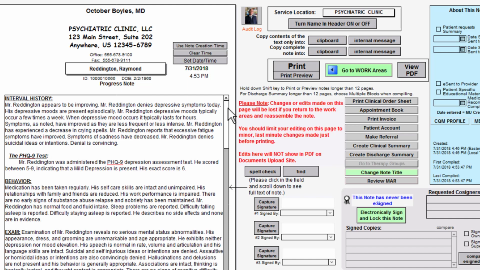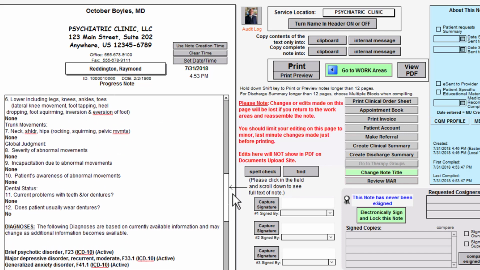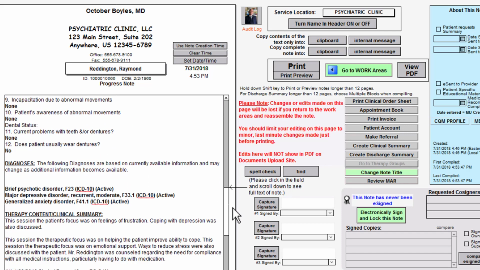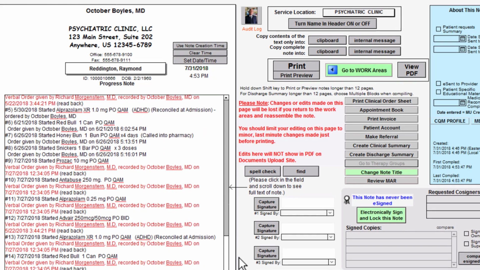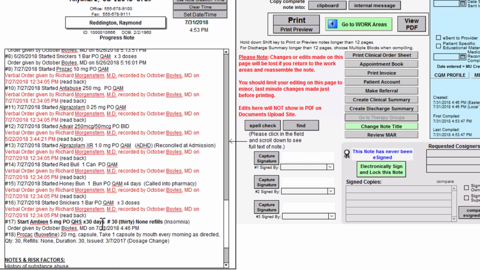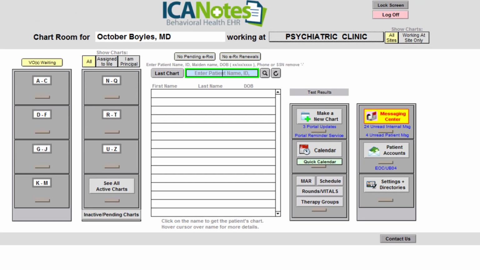After compiling the note that we just created, I have a very nice note. It has my symptoms, my PHQ-9 test, my behavior, my mental status exam, my AIMS exam that was performed on the patient, all the diagnosis, the therapy and clinical content, as well as all the medications, including bolded what we started today. The program will also let you know that certain medication was not signed off when given a verbal order, helping you to be in compliance. Within our system, we have an advanced patient portal and secure messaging.